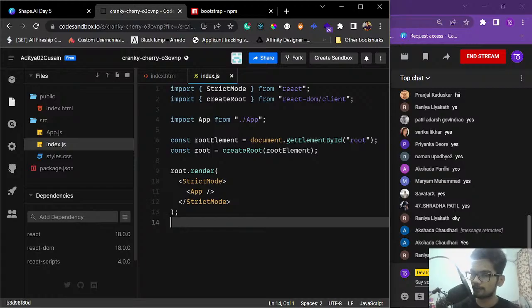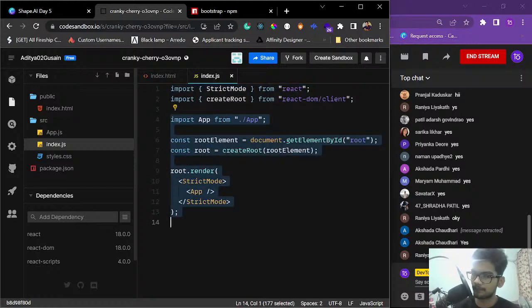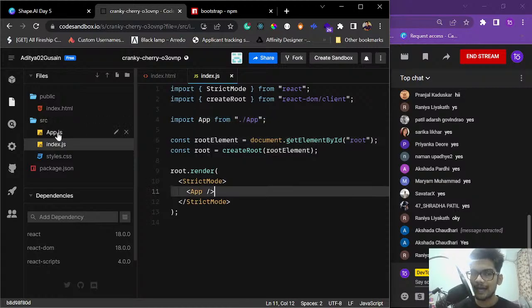So what did it do? Guys, forget about these two things. The only main thing starts here. The first line you can see here is saying that I want to import something known as app. I told you app.js is nothing but a component, right? App.js is a component, so I can import that component.